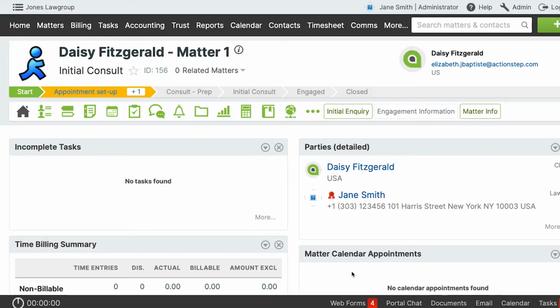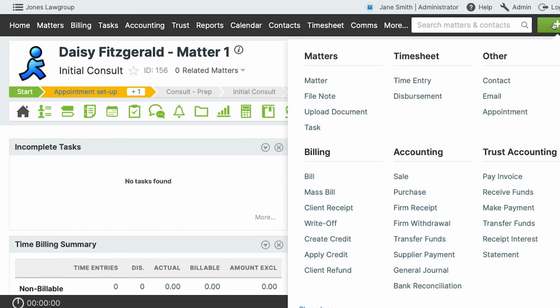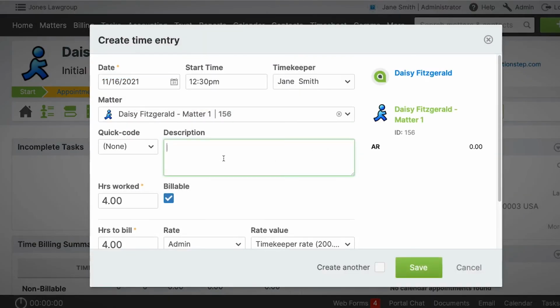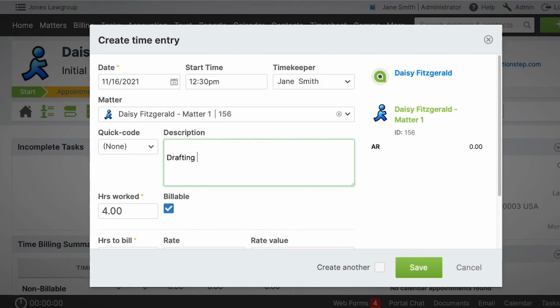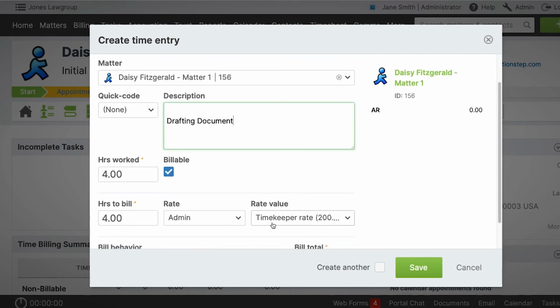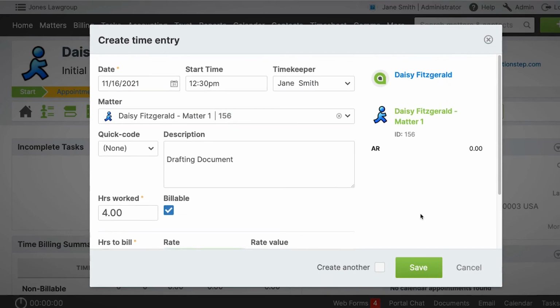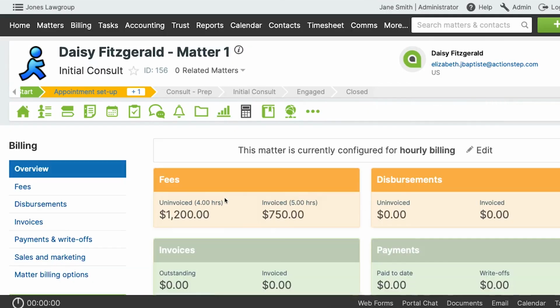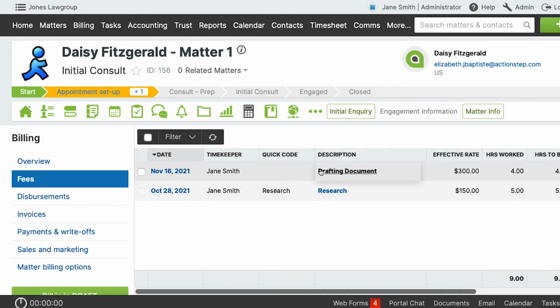And lastly, I just want to take you through what historic rate means. So I'm in my matter here, which is matter 156, and I'm going to create a time entry. I'm going to do 4 hours, drafting document, and we're going to make that at a solicitor rate. So a default rate is 300 for solicitor, which is 1200. So I'm going to save that down. Then if we go to billing and we look at fees, we'll see that here.